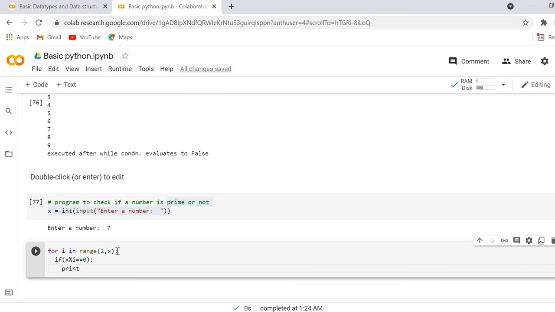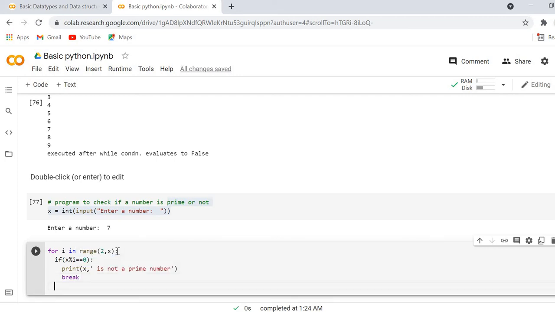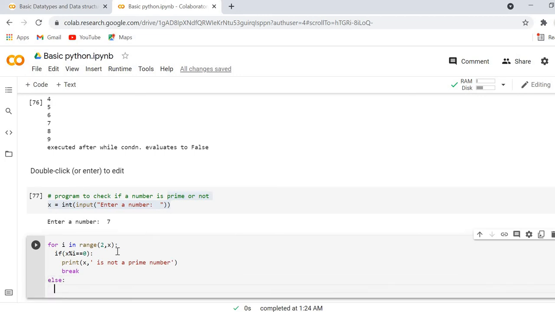print. If any of these numbers divides the given number, then we have to understand that this number is not a prime number. So print x is not a prime number. Then break. Write the break statement. When it encounters the break statement, the loop will terminate and control will go to the else part. You can use else with while loop as well as with for loop.